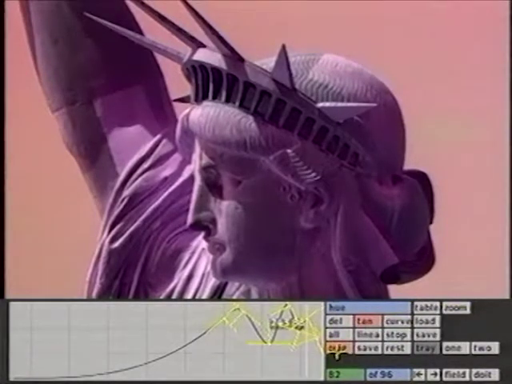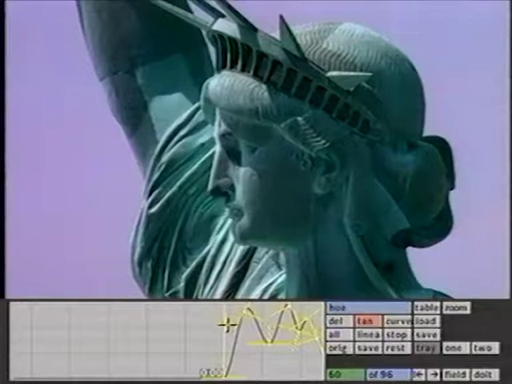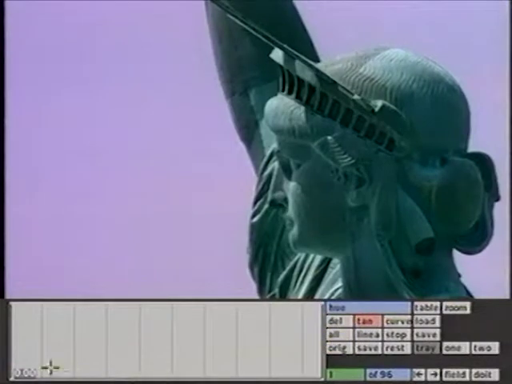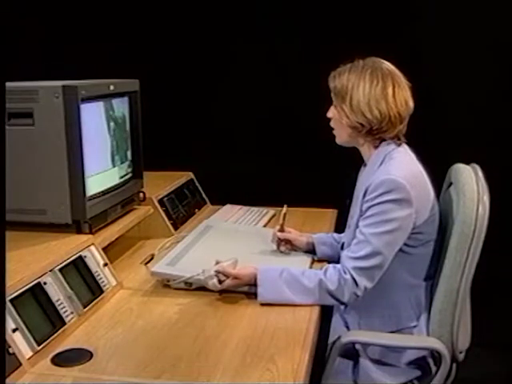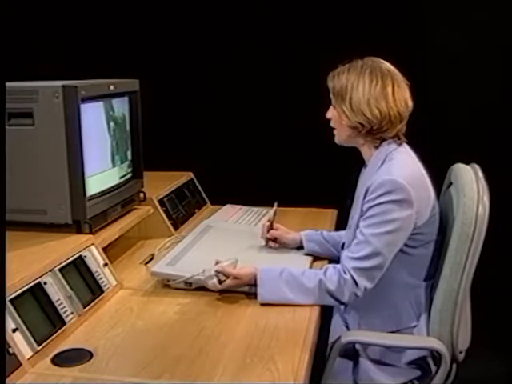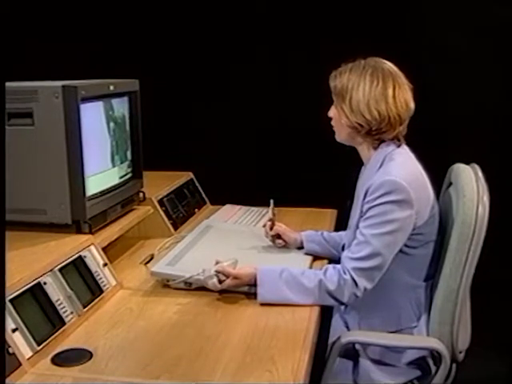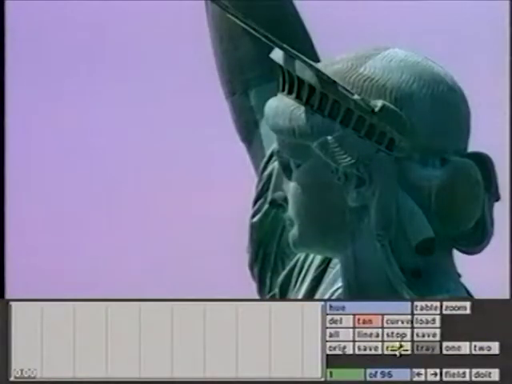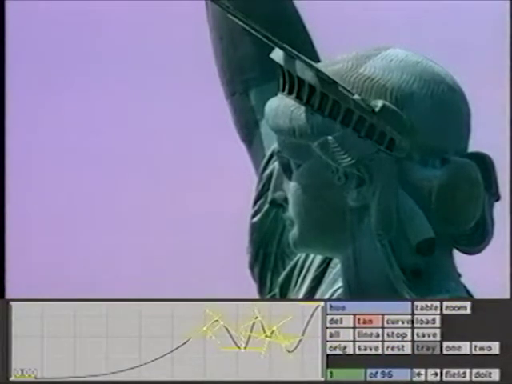Original will return a single point to the default value, in this case 0. Original All will delete all keyframes and leave the first at the default value. This will only happen in this specific graph. Restore All will restore all of the saved values from the temporary buffer.